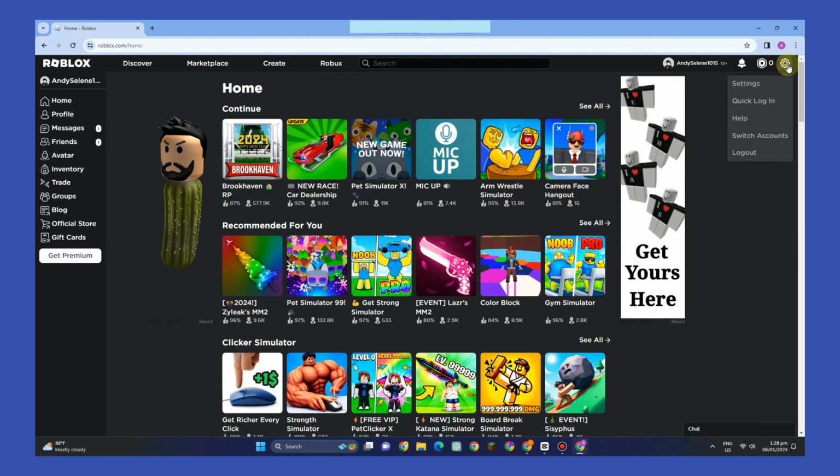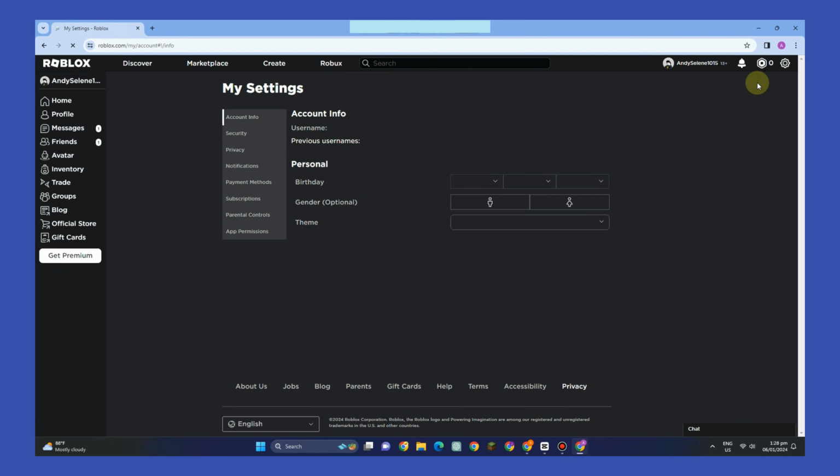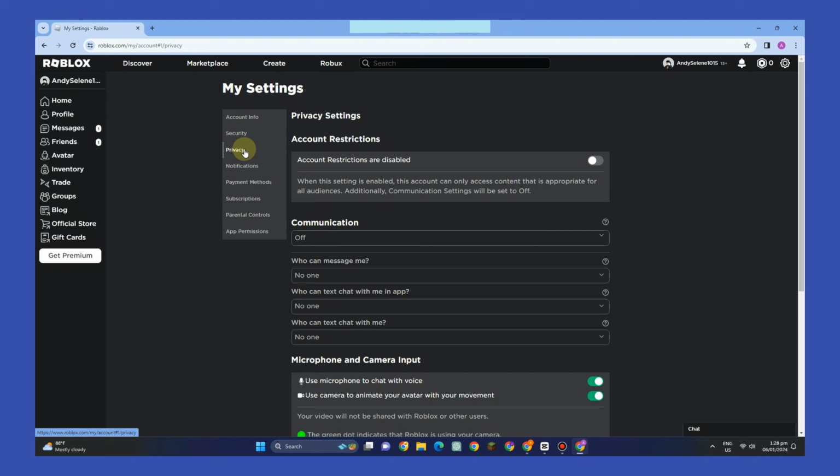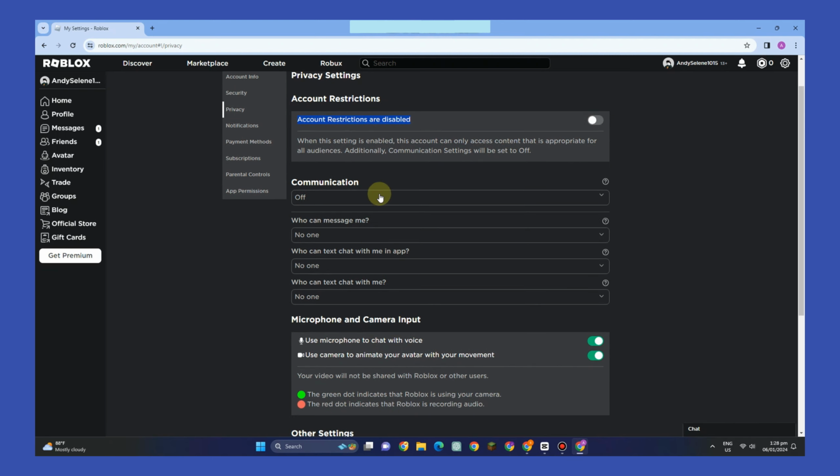So all you have to do is to log into your Roblox and then go to your settings. Now under settings, you have to scroll down and look for privacy. So privacy is under security. And then here, what you want to do first is to simply make sure that account restrictions are disabled. So you have to turn this one off.